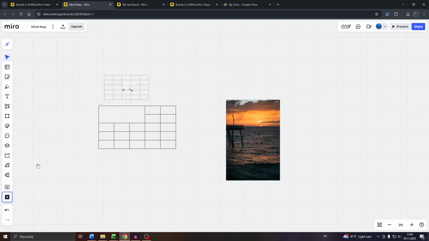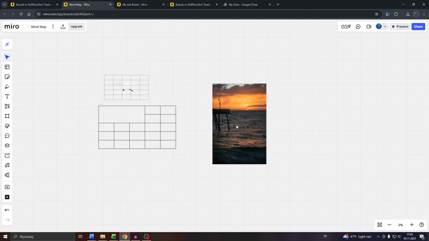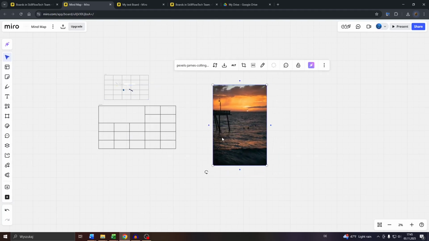And after that, simply click into that button, select the source, in this case here, for example, your device, and upload the image. So guys, as you can see, I added this image, so I can now customize it.